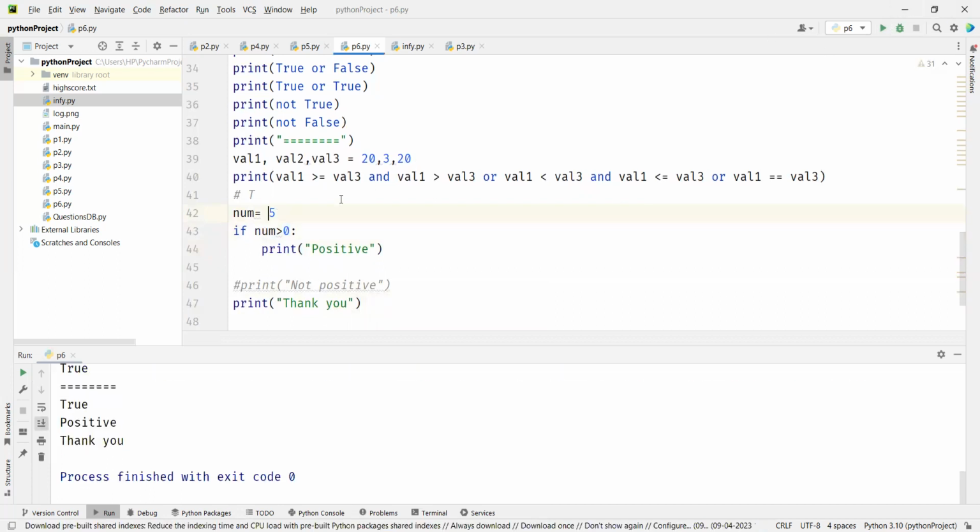So sometimes one condition is enough, but most of the time you need two conditions. If it is positive, then do this, else. See, else does not have any condition. Else means if if returns false, then else will get executed. So it's either if or else. There is no condition in else. If the condition is false, else will be executed.